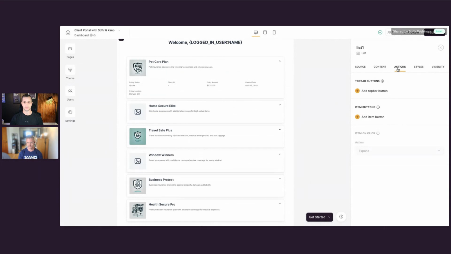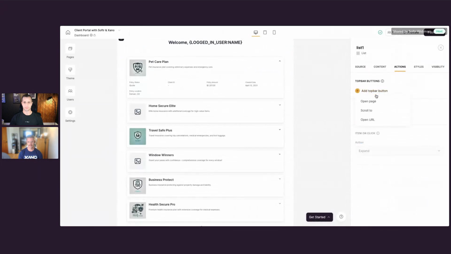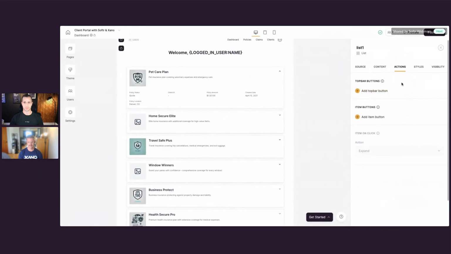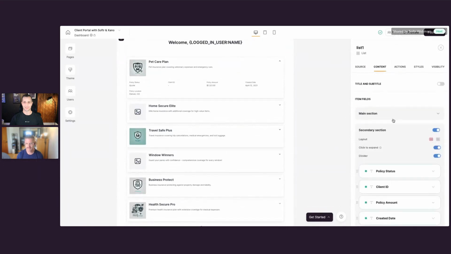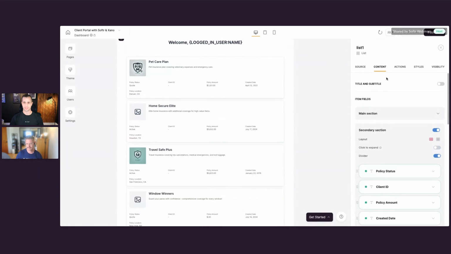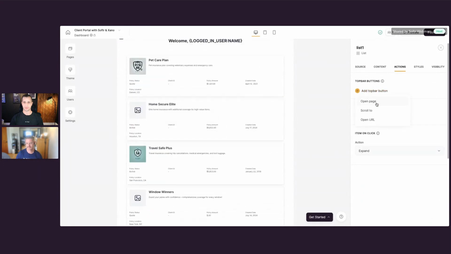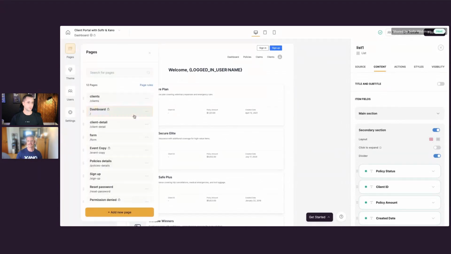One second here. That one's not coming up for me. I don't know why I'm not getting this right now, but I'm going to try it another way here. Let's see. Click to expand, take that off, top bar button. No, that's still not coming through. All right, no worries. I got another way that we can do this.